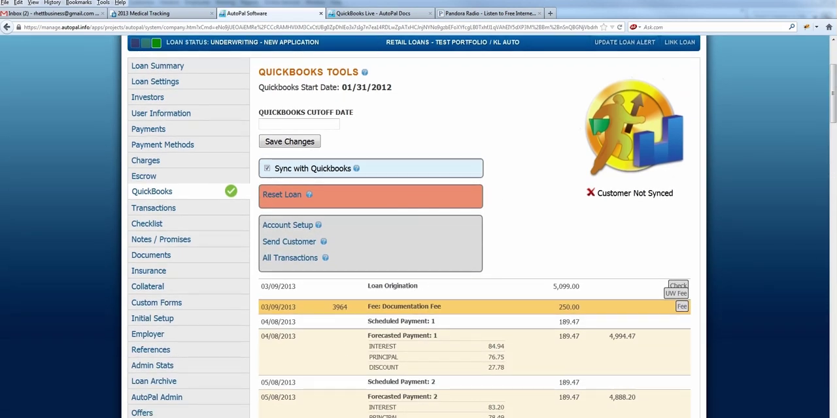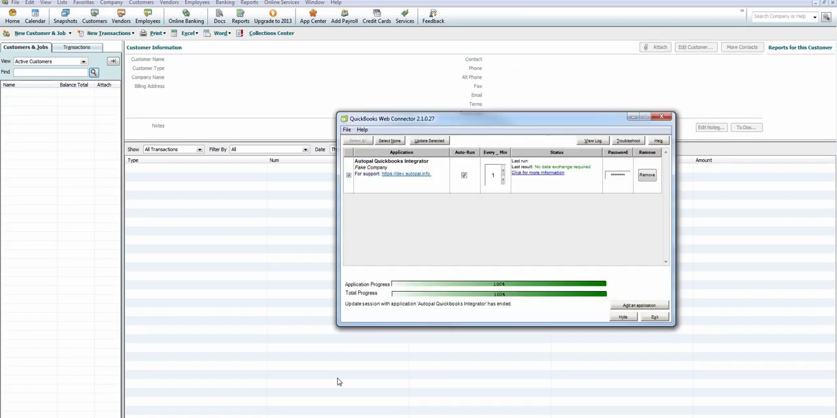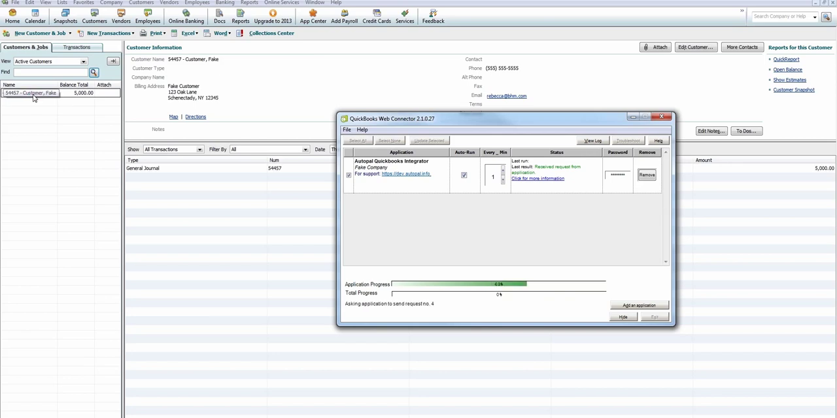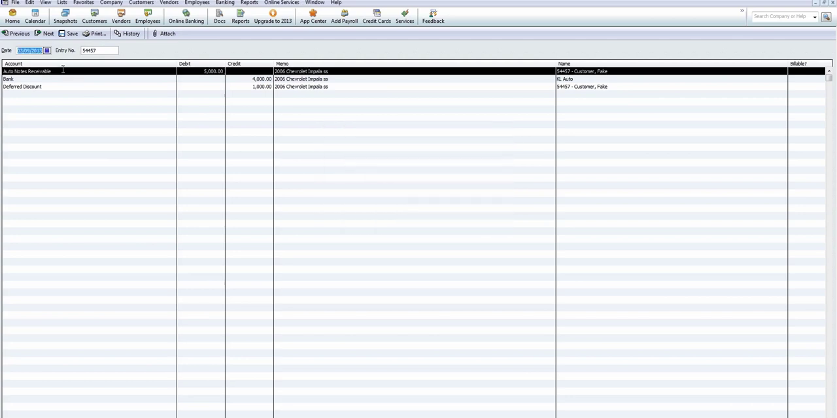Part of sending that over, let's pull up our QuickBooks account now and go to my customer's account, and I can choose to update selected or let the auto run automatically run. What it will do is it will create a customer account for each individual loan account. A general journal is the original funding check.